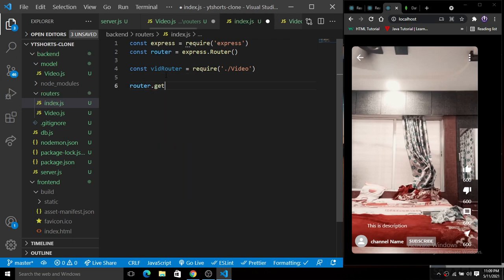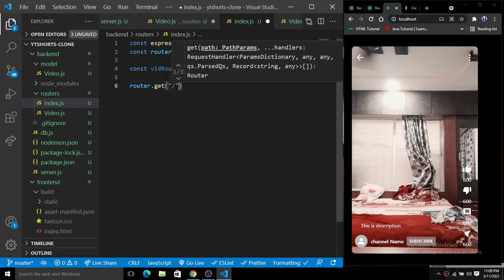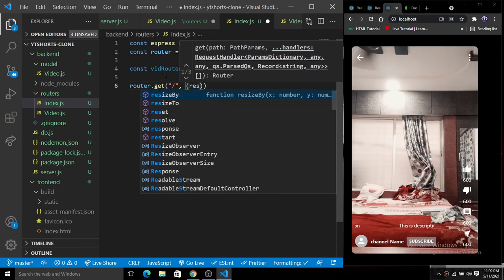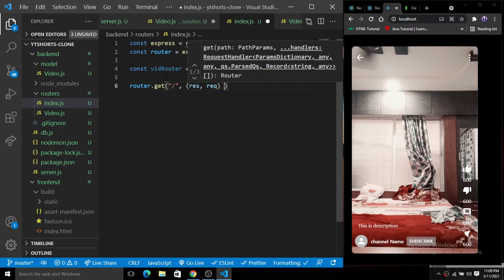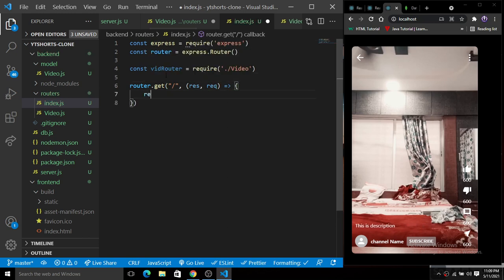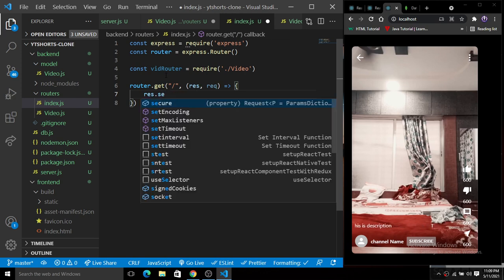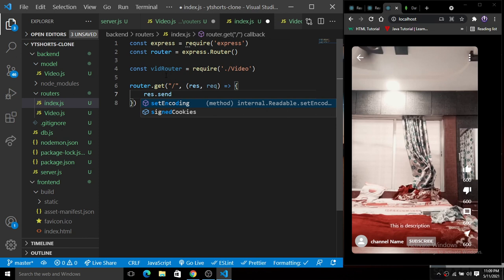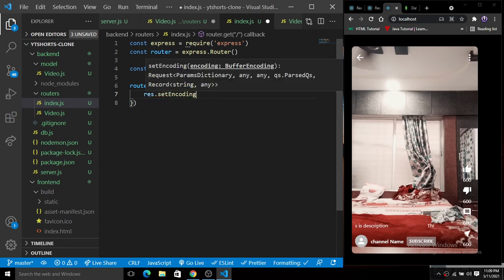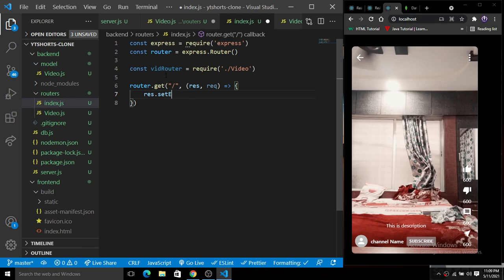We want to add a get. For this get, you add the index path. For this home route, we provide two things, the request and the response. And for this home page we just want to send a message. So res.send, and okay, what the heck is this? res.send.